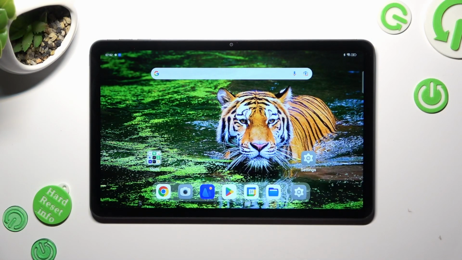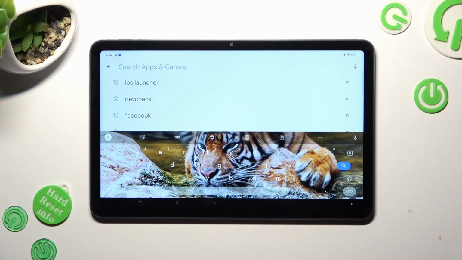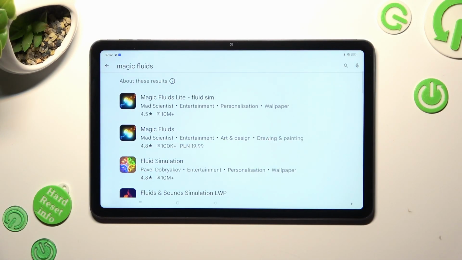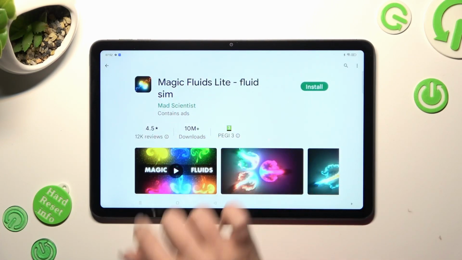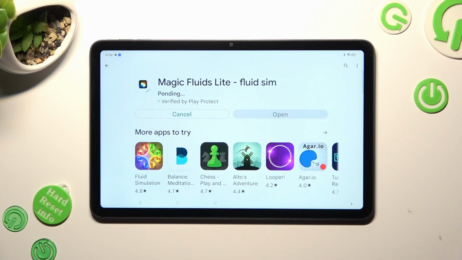First of all, go into Play Store and click on the search bar. Then type in Magic Flower. Following that, you need to install this free app from Mad Scientist developer. When your app is ready, open it.